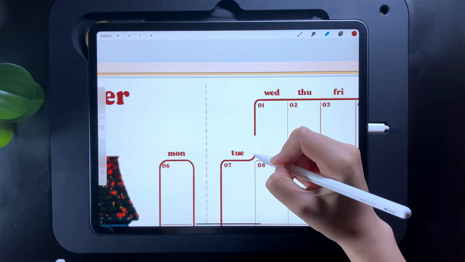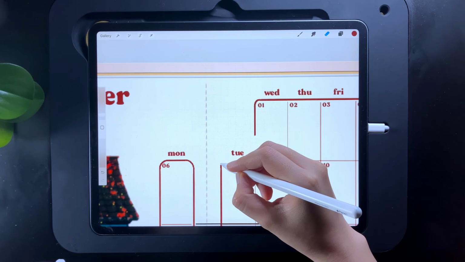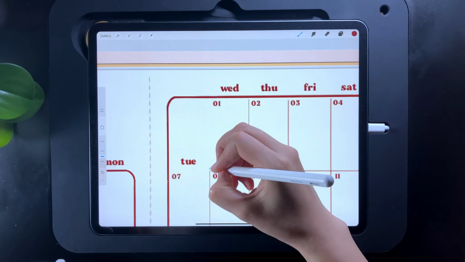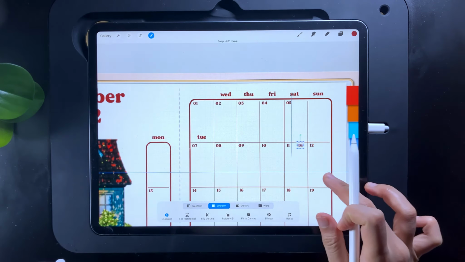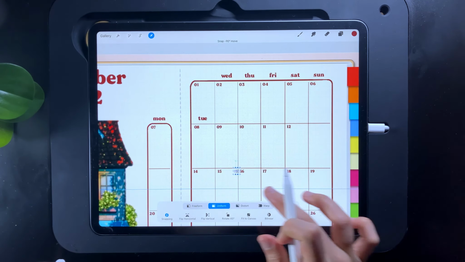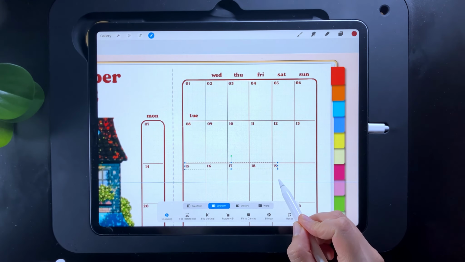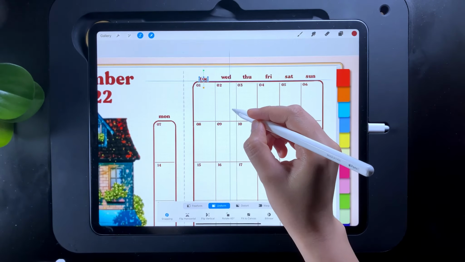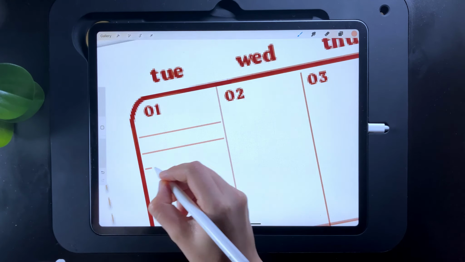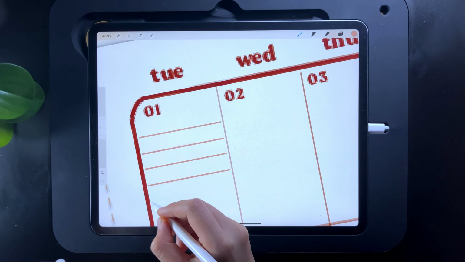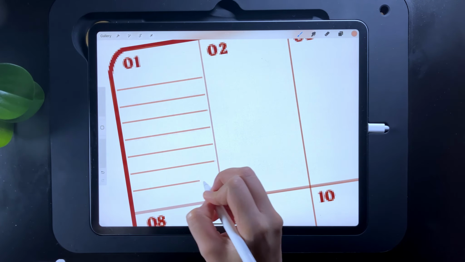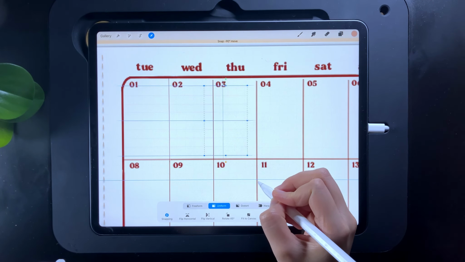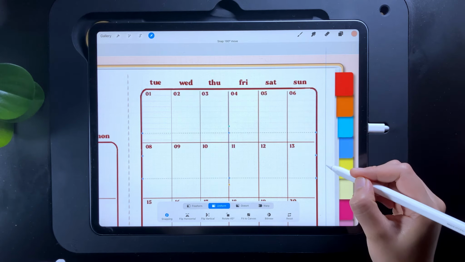And finally, I was able to see the mistake I made, and luckily I am working digitally, so the correction process was easy. I also added grid lines to the calendar area and the goals area. But for the calendar area, I decided to make the grid lines subtle.